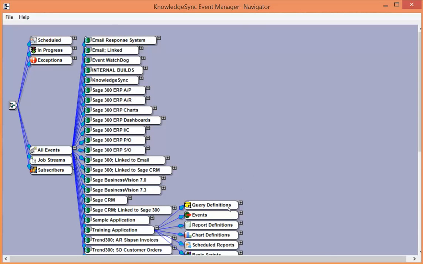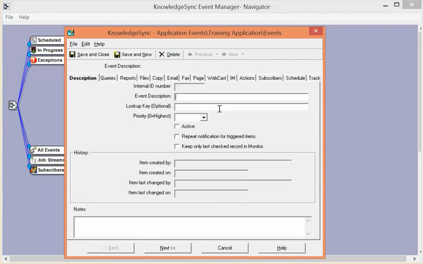Next, we must create our event. To do so, we select the event, right-click, and select New. From the event, we enter the event description. So this will be orders, excessive freight over $150.